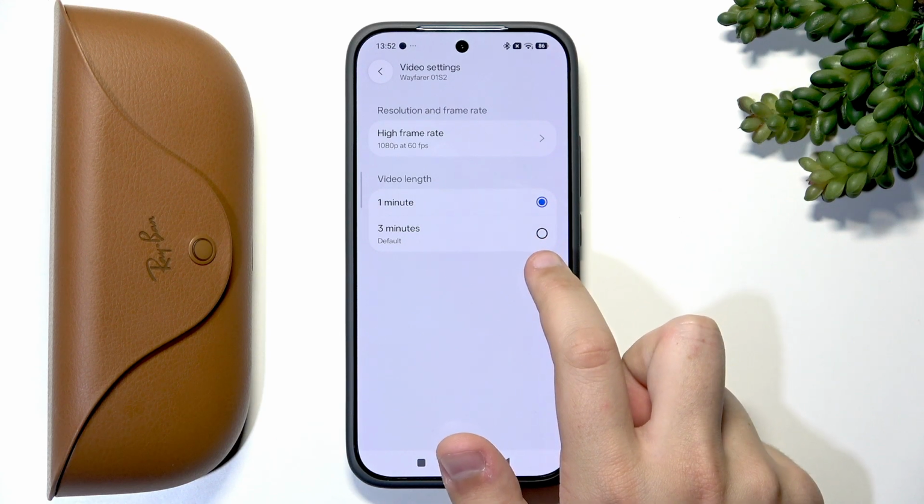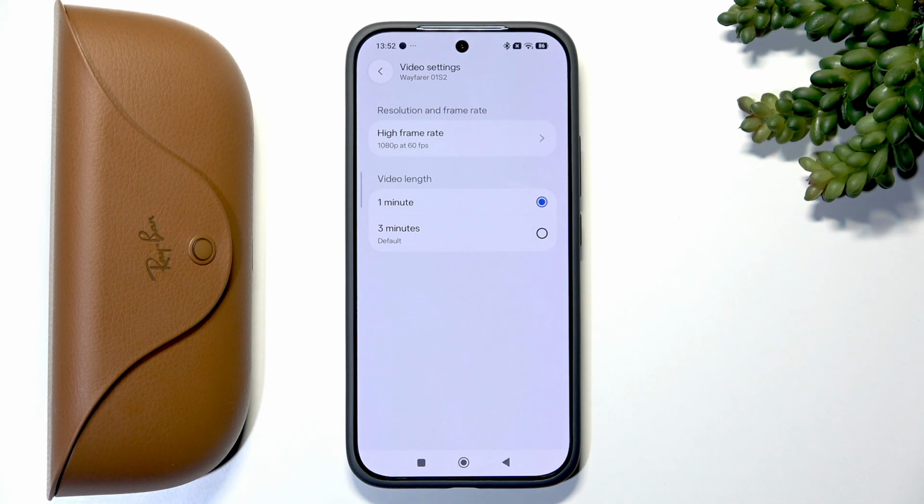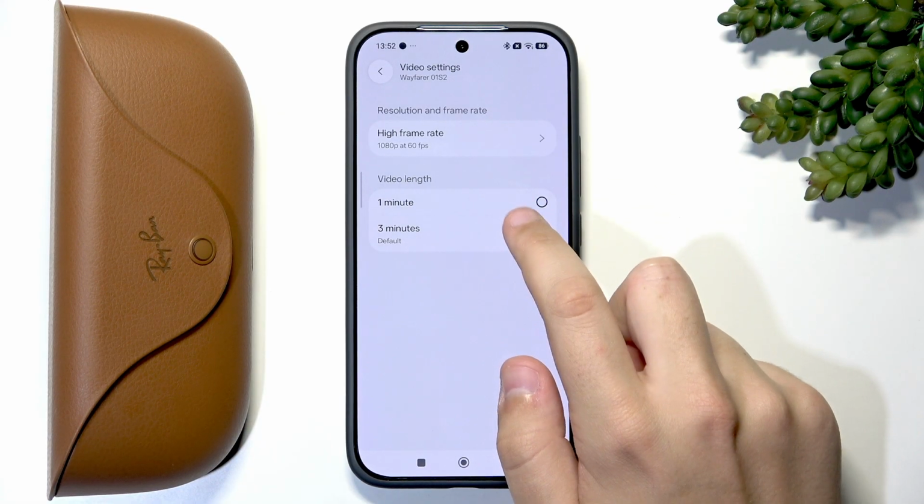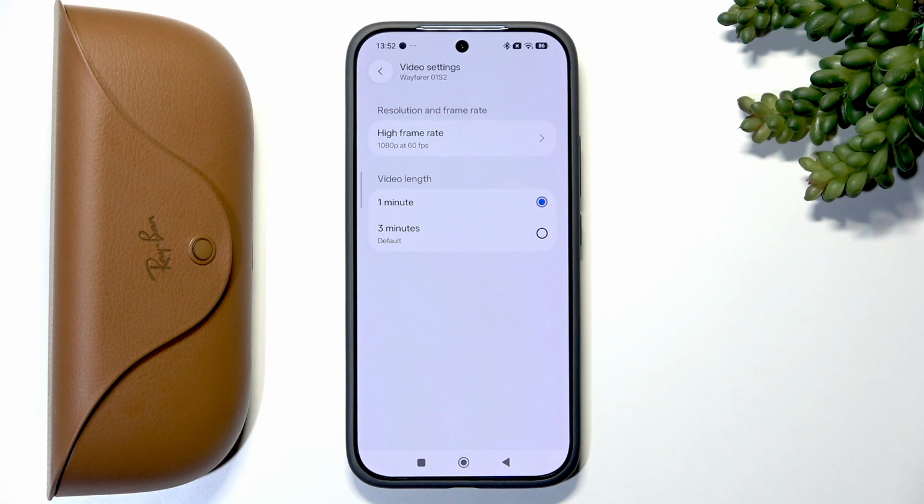We got the video length right here, so we got 1 minute or 30 minutes. So you can choose from both of these options, and the 3 minutes one is default, but if you want to record short videos, then 1 minute is definitely enough. Of course, you can end before that, so for example, you can record for 15 seconds.